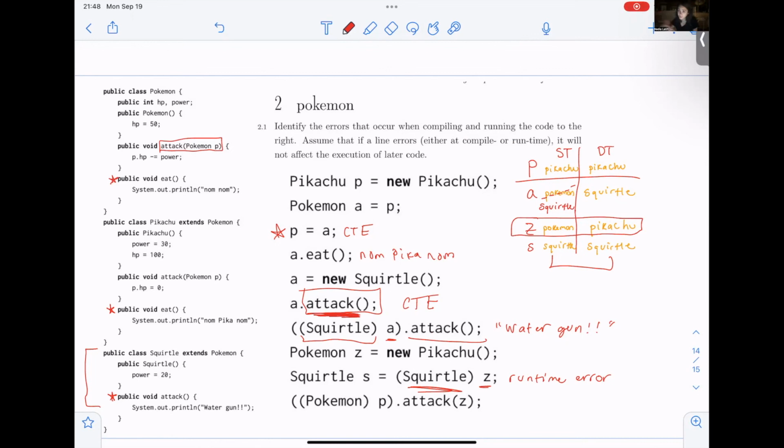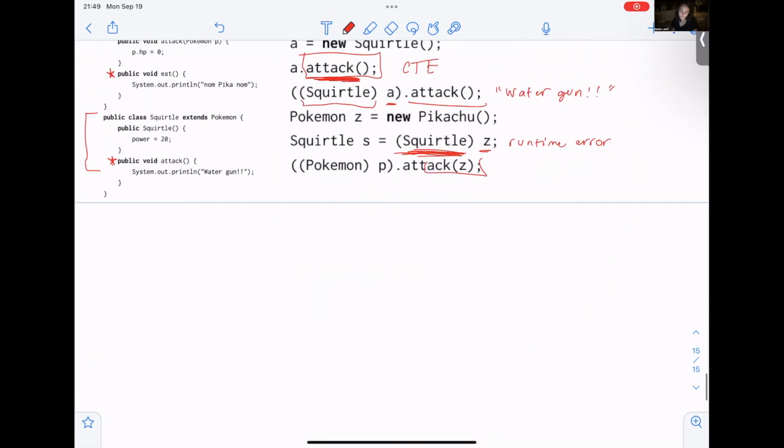So down the road, you can think of it in that sense. The cast solved our problem right now, but down the road, we're going to run into issues because this is not a legal cast. And I think that is all of the worksheet problems.